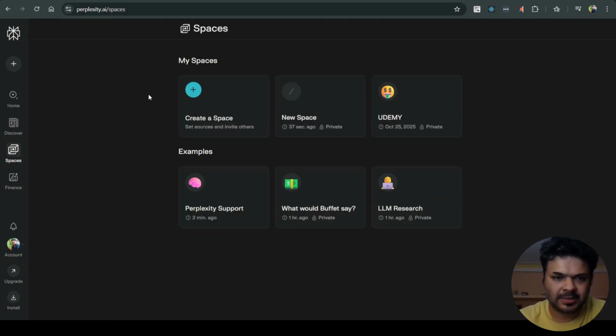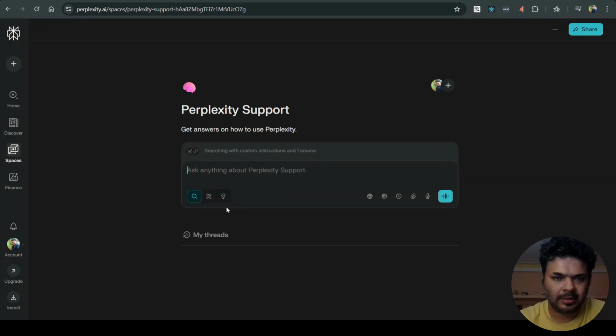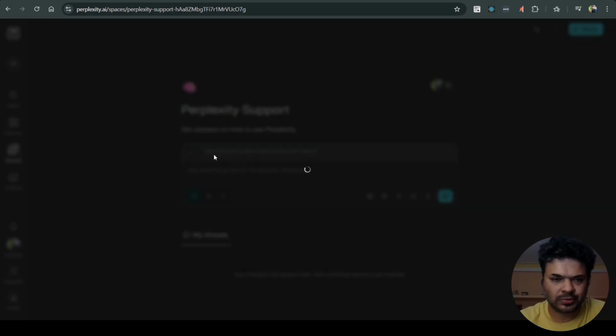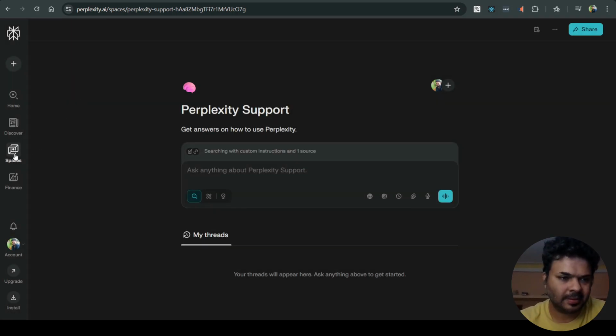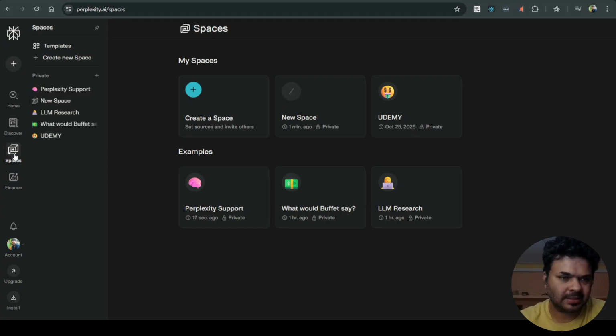Let's see my spaces. So create a space, new spaces, and examples. Perplexity support, LLM research. These are updated recently. Let's look at what's available. Searching with custom instructions and one source. Let's look at what sources are there. Some files, some links, and your role is to help users understand and get maximum value from using Perplexity AI. So these are the spaces from where you can use.